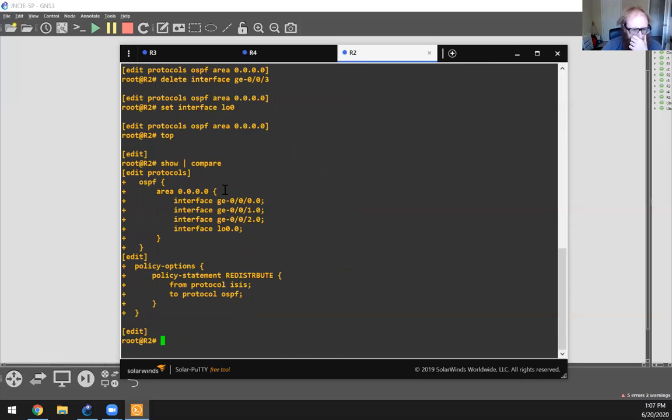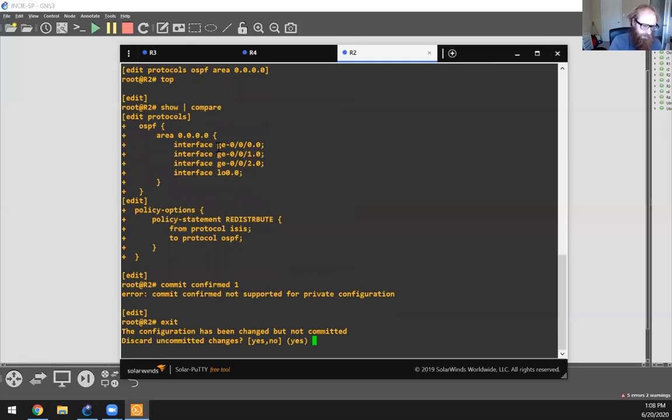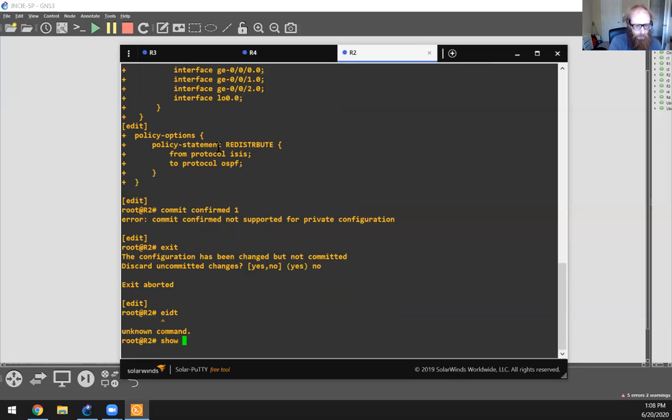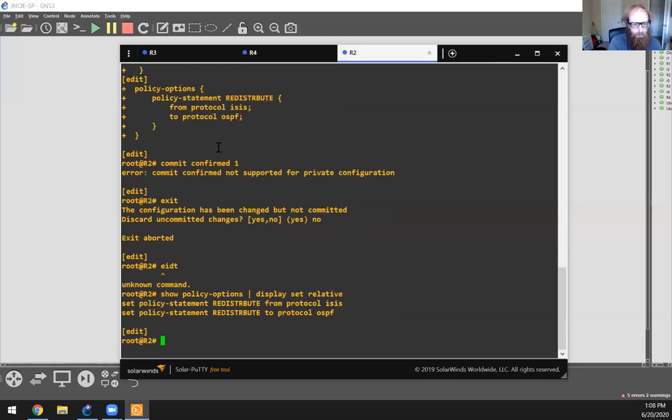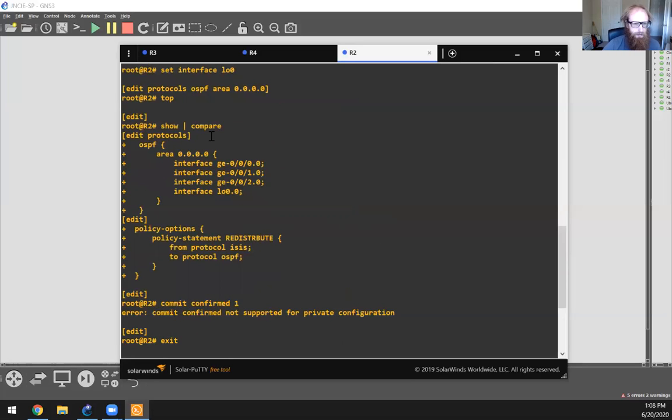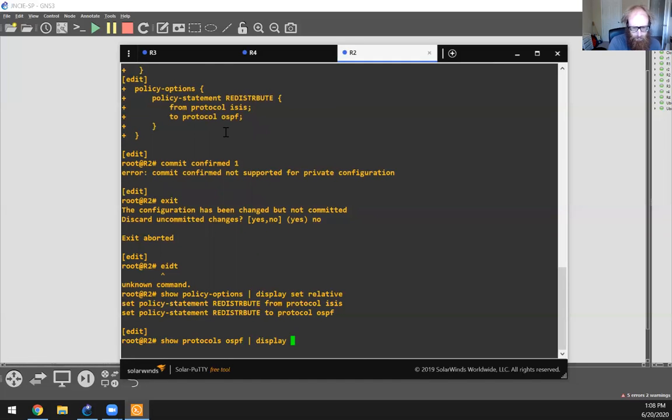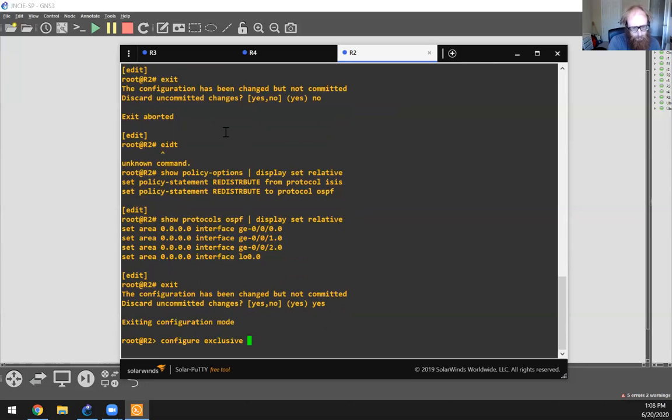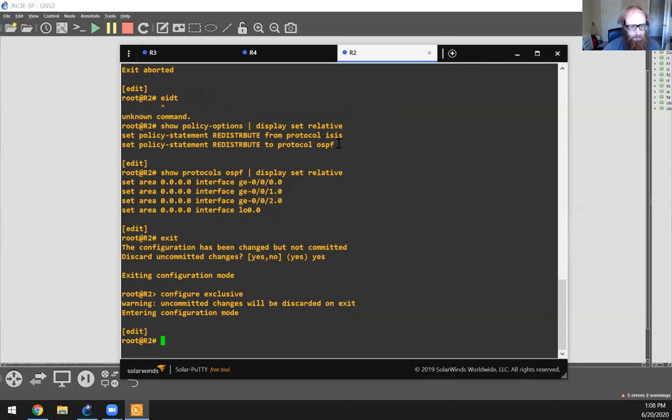Okay, and now we'll commit confirmed this one. Oops, but it's not supported for private. Shoot, well, let me just do this. Don't discard them. And then let's do a show policy options, pipe display set relative, show protocols, not ISIS, OSPF, pipe display set relative. Okay, so now we can do an exit, yes, discard them, configure exclusive, and now we can just paste these in.